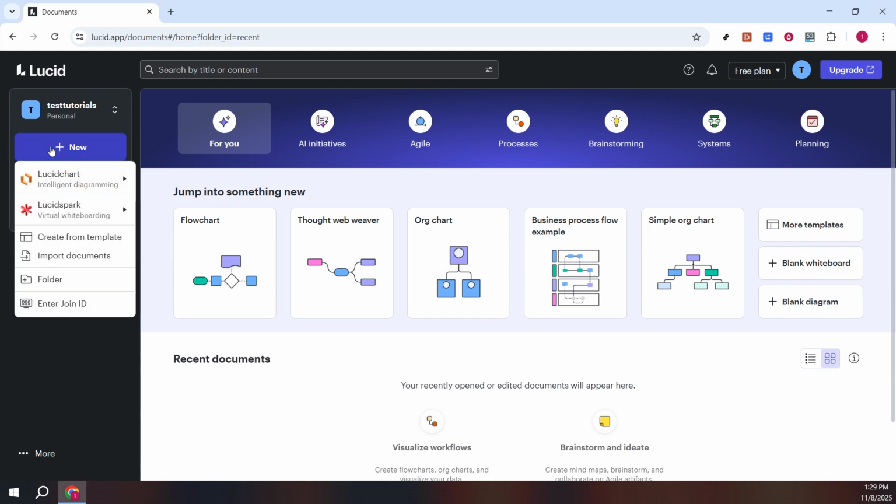Next, as you hover over the options, you'll notice a section labeled Lucidchart. Go ahead and hover over it and you'll see a drop-down appear. From this drop-down, you'll want to select Blank Document. This option will allow us to start from scratch, giving us a clean slate to create exactly what we need.